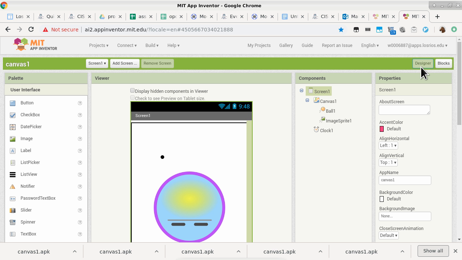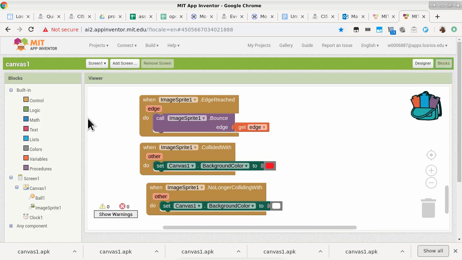Okay, that's why. Never mind. Okay. So we would have to have another screen.